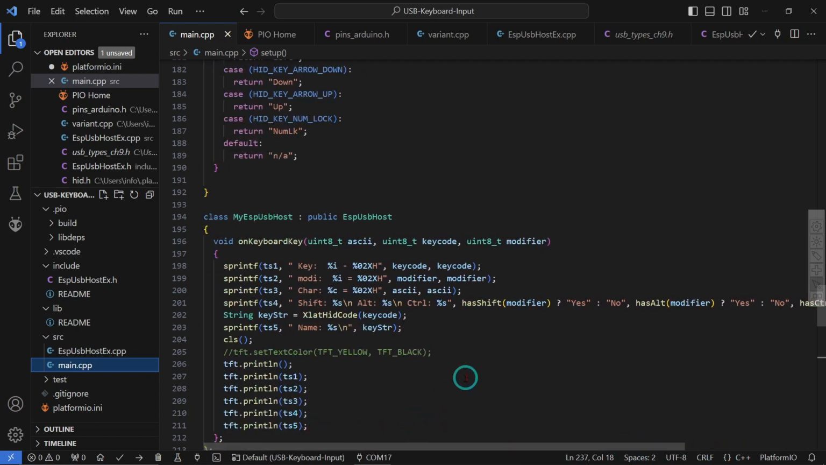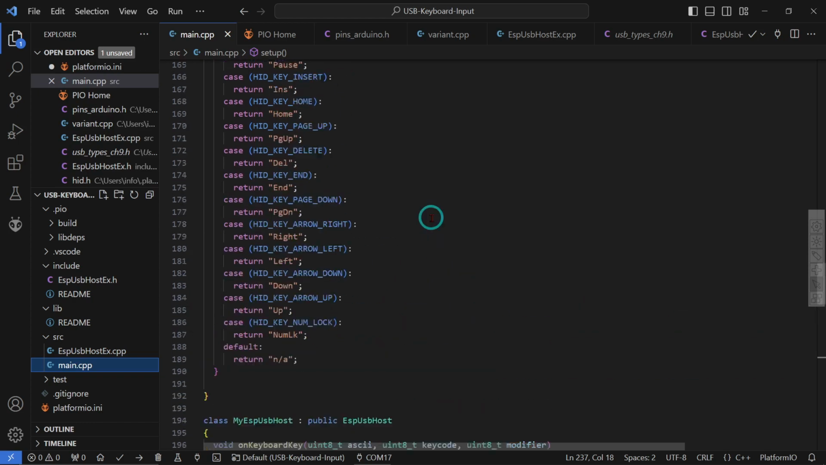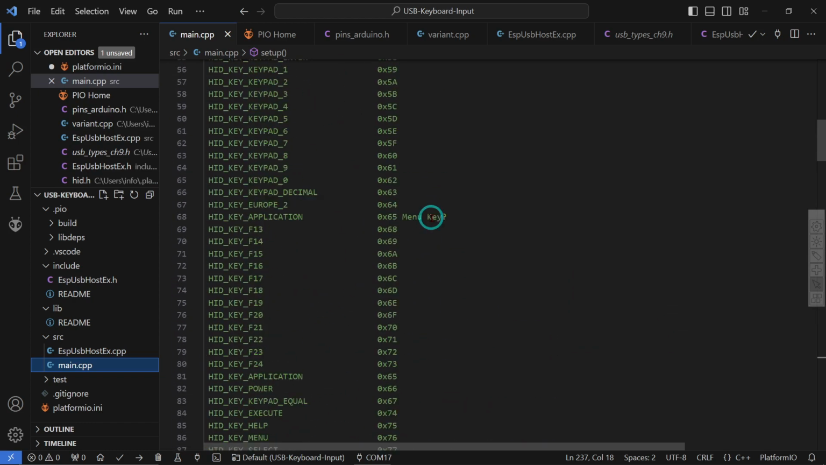And I actually created a little method in here, or a function if you want to call it that, to translate HID code into a string. So for instance, if you hit F1, I want to see F1. If you hit caps, I want to see caps. If you hit enter, I want to see enter. And then I can actually say name, and I put the key string there, and that's actually done over here.